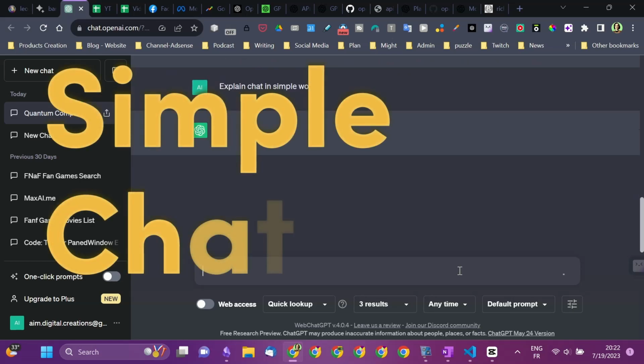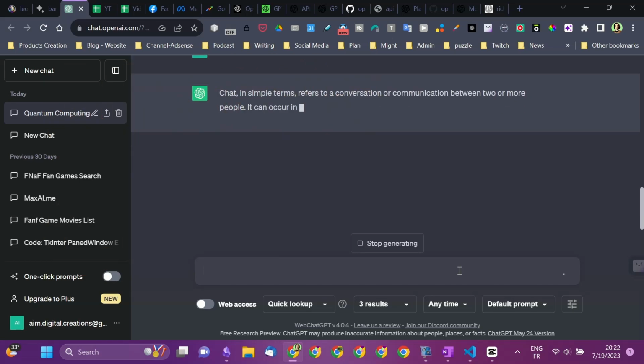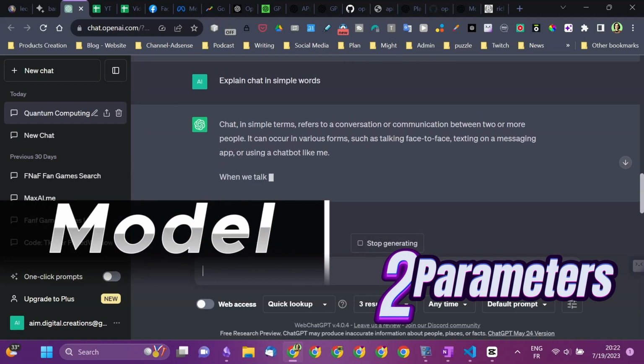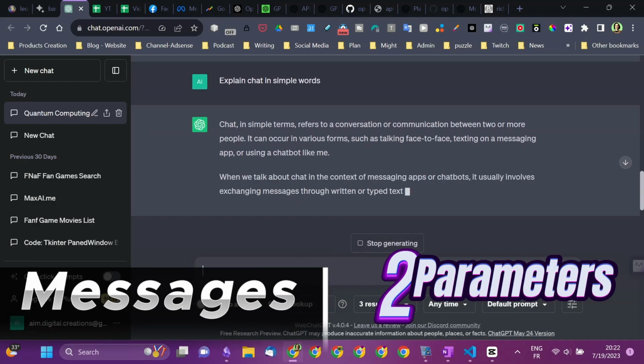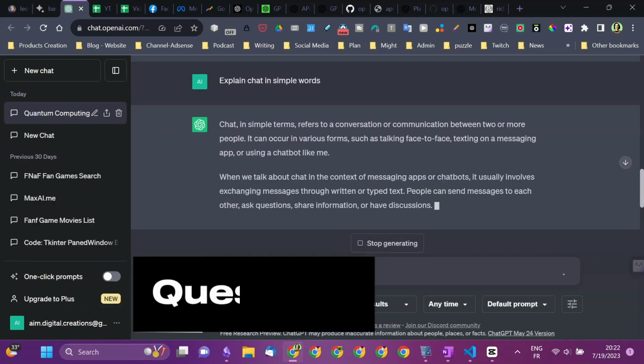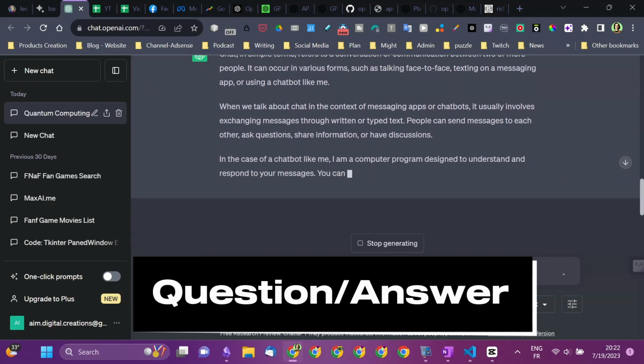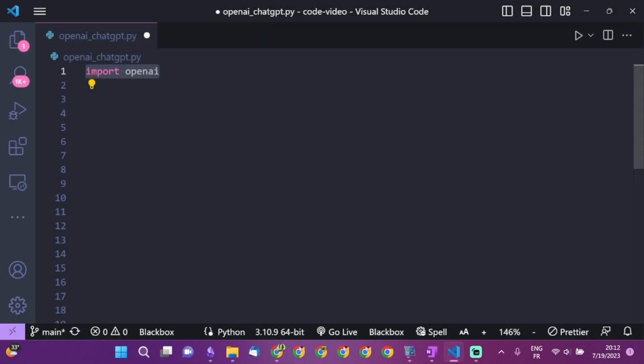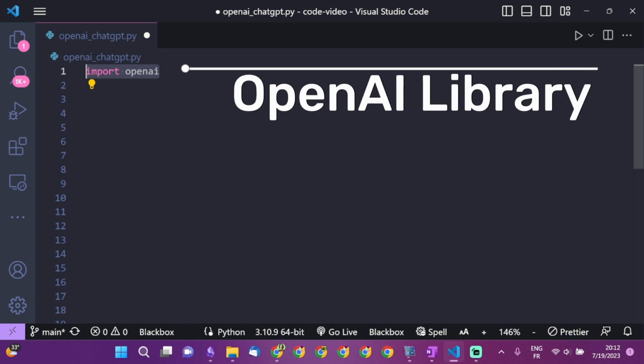If you want to set up a simple chat with the OpenAI API, you will need only two parameters: the model to ask and the message. I'm going to show you how to set up a simple question-answer from the user to the model using Python. I don't have to tell you that you have to import OpenAI, of course.